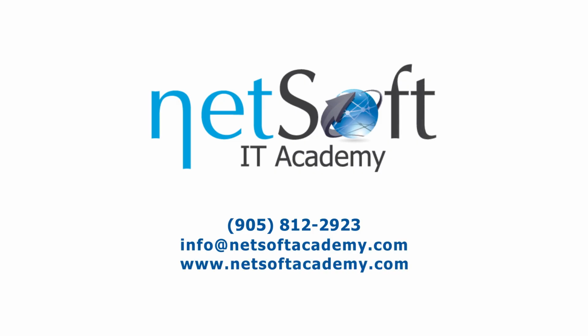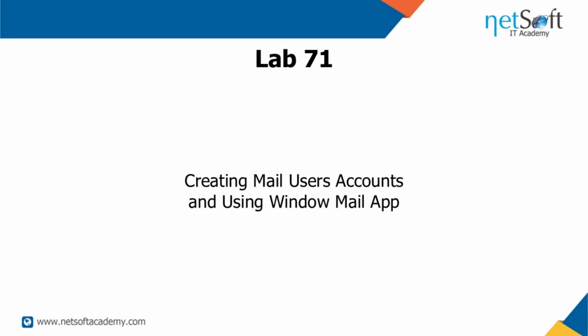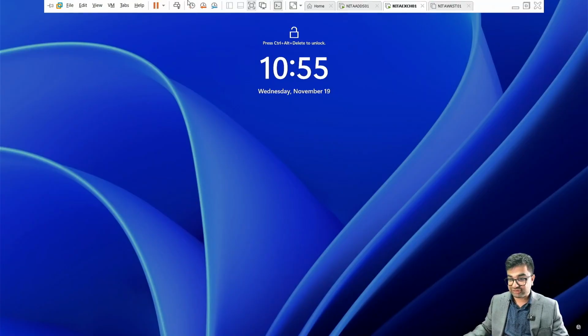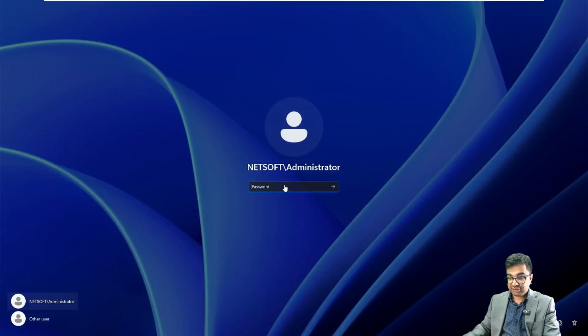www.netsoftacademy.com. So now let's start with lab number 71, which is adding user accounts to Exchange Online or Exchange On-Prem. First I'll navigate to my Nita EXH01 and log in as the enterprise administrator, that is NetSoft/administrator here. All right, so I'm here.